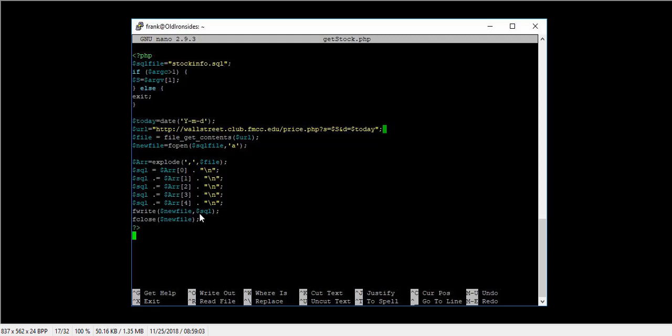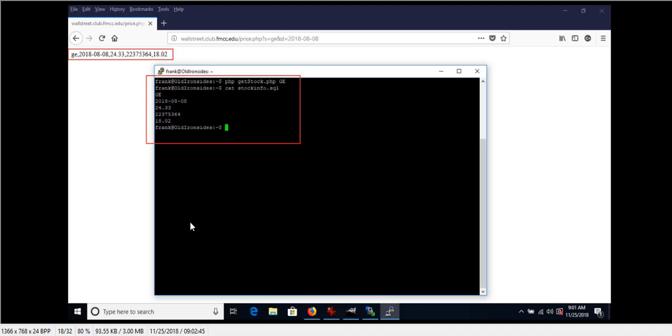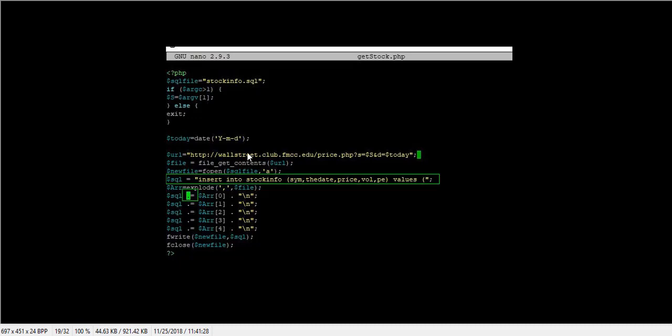I can then write it to that file and close that file. So what we can see here is when we run that file off the website, we see that data. But when we grab the data and put it into stockinfo.sql, I just see 5 lines because I put those new lines after every one, and it puts the data there. That's not really what I want, though.